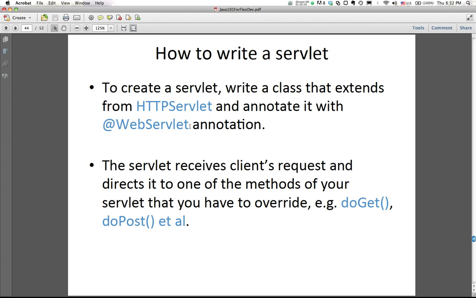And what you need to do, you need to annotate your class with the @WebServlet annotation. And then your servlet container will know what to do with it. Depending on how you send your request from the front end, if you are using method get or post, and as a matter of fact there are some other methods as well, you will need to program your business logic on the server either in the doGet method or in the doPost method. That's the rule.